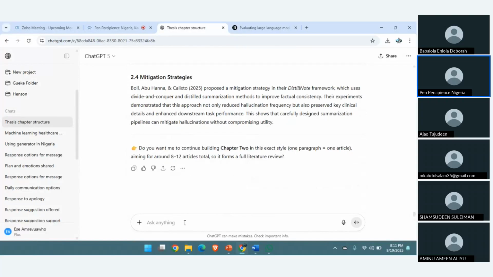Okay, it said, do you want me to continue building chapter 2 in the exact style? Yes, continue. Aiming for around 8 to 12 articles. Yes, 25 articles. 25 true and existing articles.